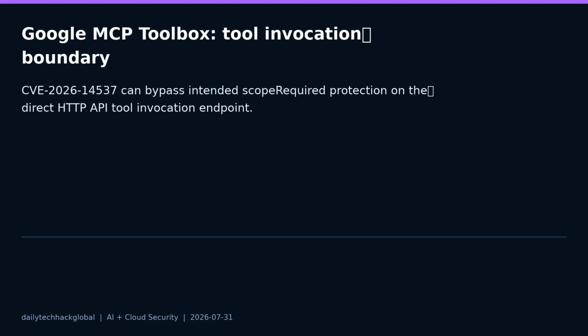For an agent platform, tool invocation is a security boundary. A tool may query data, call APIs, modify tickets, or trigger business workflows. Treat any exposed MCP endpoint like an application control plane, not like a simple chat interface.